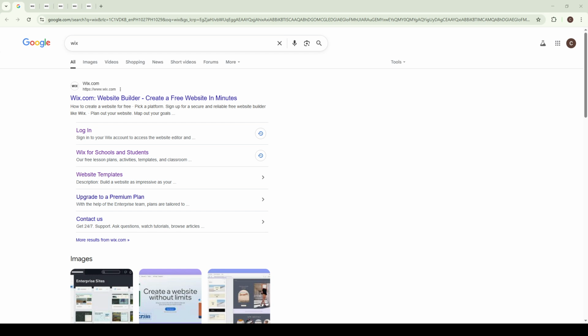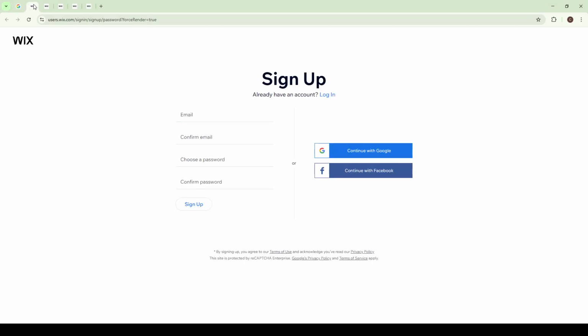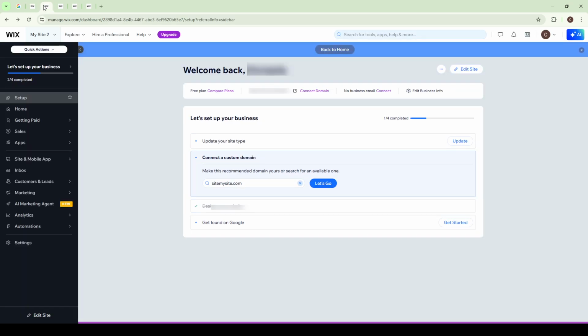To begin, you'll need to head over to the Wix website, open up your preferred browser, and go to wix.com. Once there, look for the Login section. If you're not already logged in, enter your credentials to access your account. This will take you to your Wix dashboard, which acts as the central hub for managing your Wix sites and subscriptions.